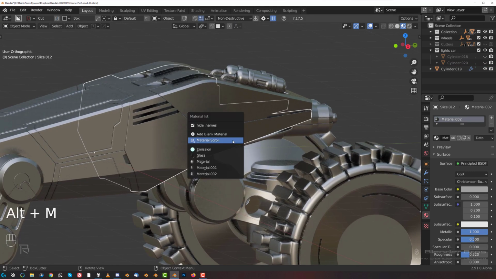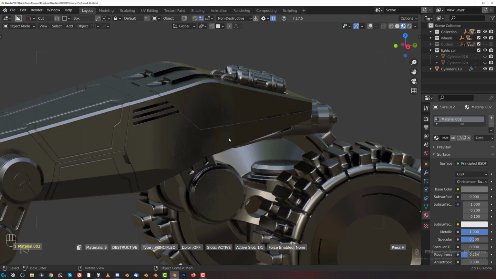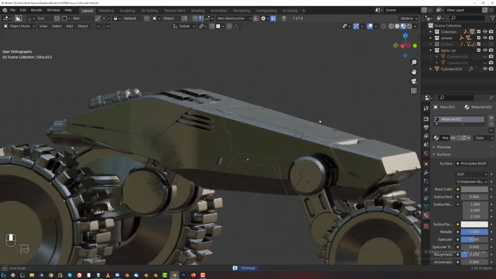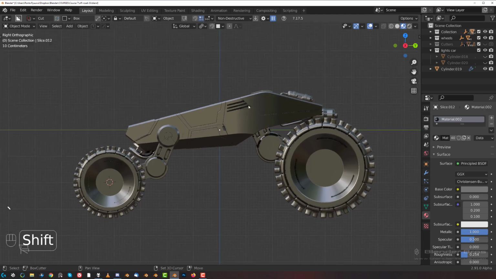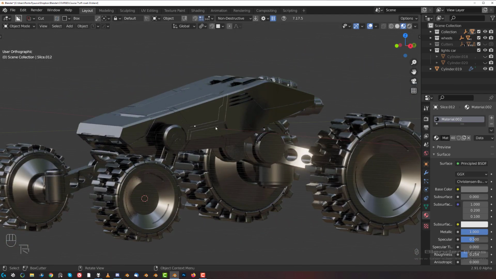So Alt M, and instead of going Control, click Shift. And now you can actually shift scroll through all kinds of different materials and pick the one you really like. And then we're going to choose this one as a basic one, right? And we're gonna actually add mats around it to remaining parts.